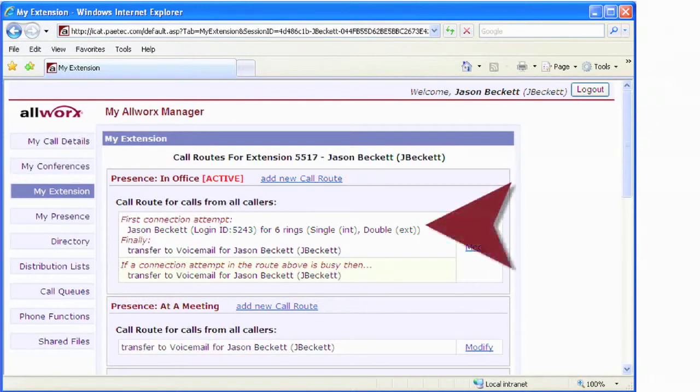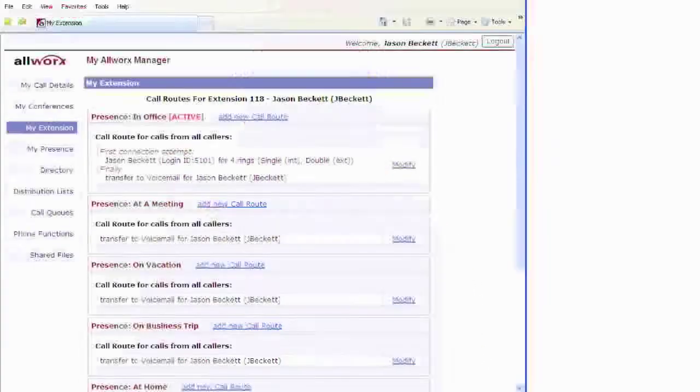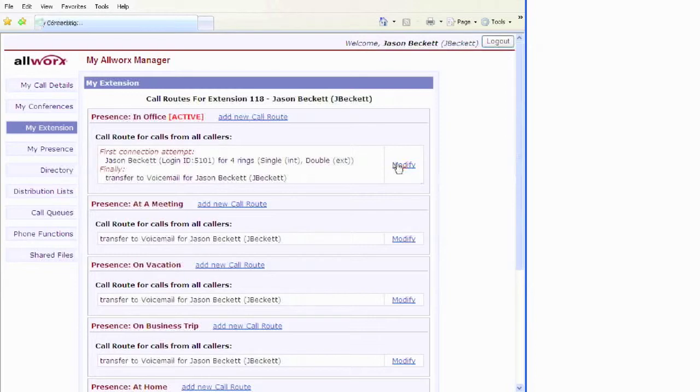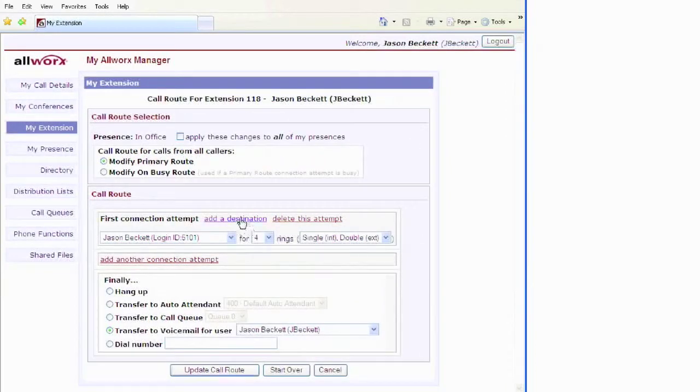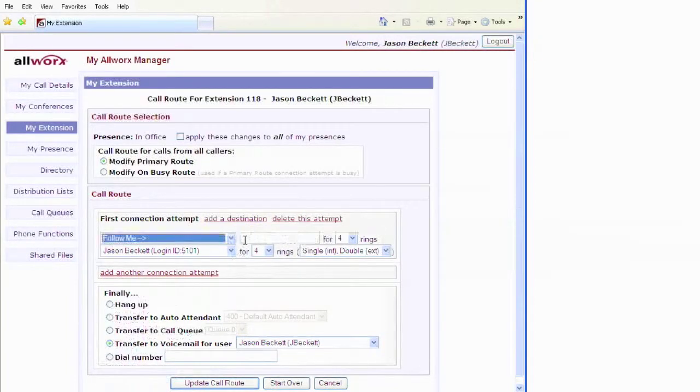It shows you that by default, anyone dialing your extension will ring your phone for 6 rings and then transfer to your voicemail. If you have been given the ability to modify these routes, you can click on the Modify button on the right. You build customized call routes by adding any other destination, such as your other handsets, others' extensions, or outside numbers, such as your cell phone. Once you select Modify, you will see that you can add any number of additional destinations by selecting from the drop-down options. At the top is a Follow Me option, where you can enter your cell phone number.